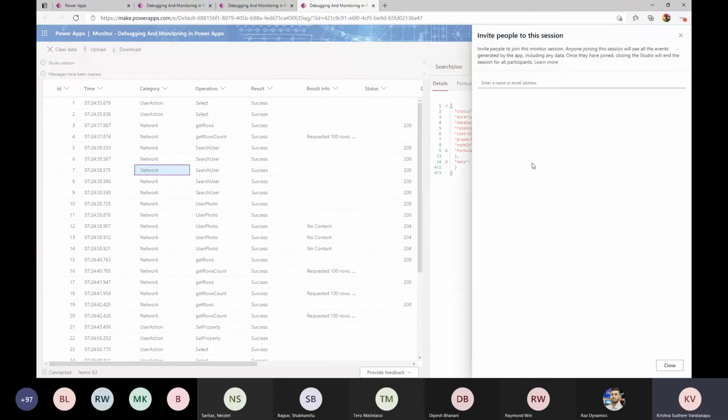When you click on invite, it'll ask you to invite a person. Remember, invite is to understand what is happening on my app. When I click on invite, I can add another person and say, hey, you also join and see what is happening, and look at my transcript, whether the transcript is showing the accurate data or not.